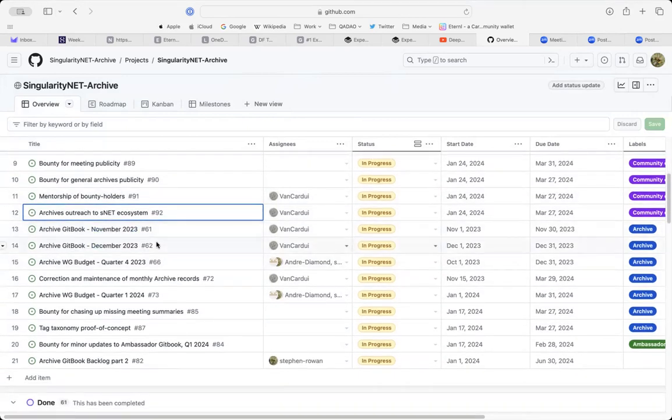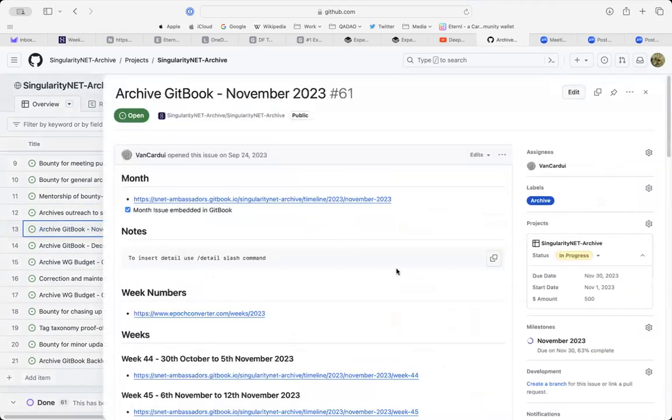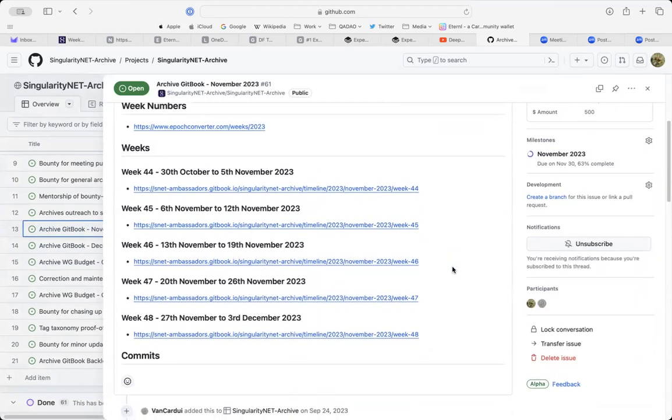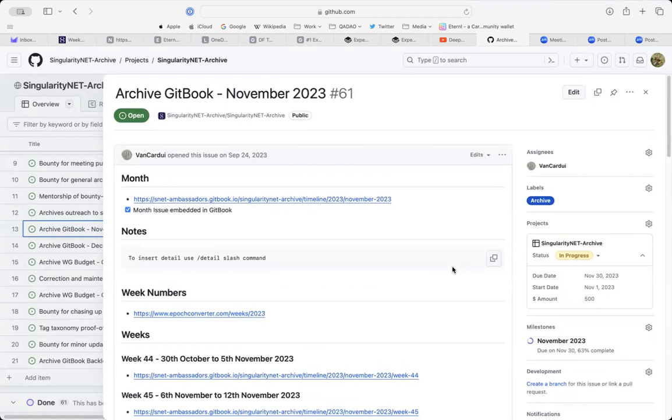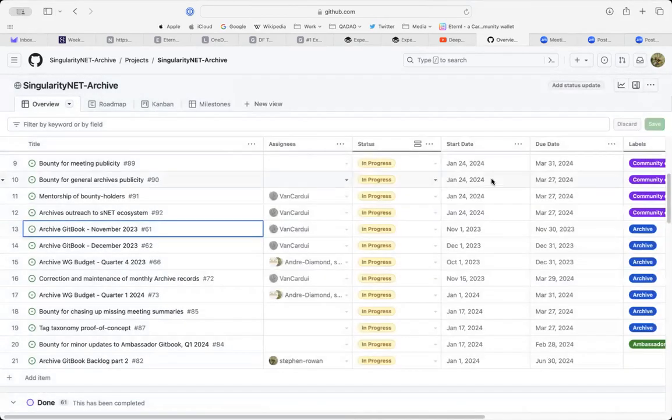Okay, then we have issues for archive Git books. Again, it's Vanessa on these ones. I'm so sorry, I know it's terrible. They're not done yet. I'm focusing on doing the outstanding ones for November and December through the tool. There's nothing to add to November and December's issues because I'm just doing them. They'll be done, I hope, by the end of the weekend. The same for December.